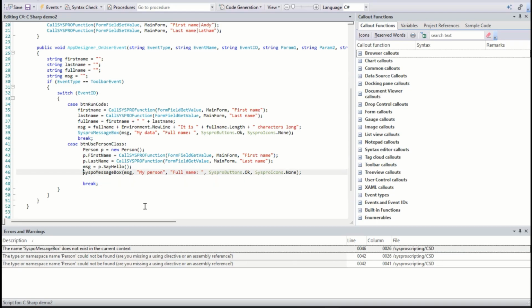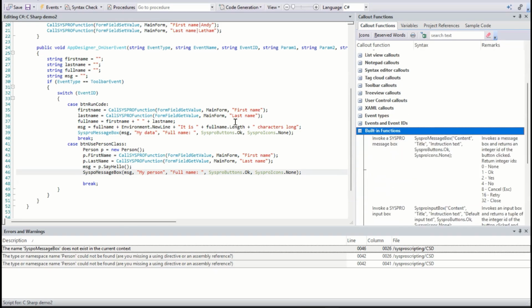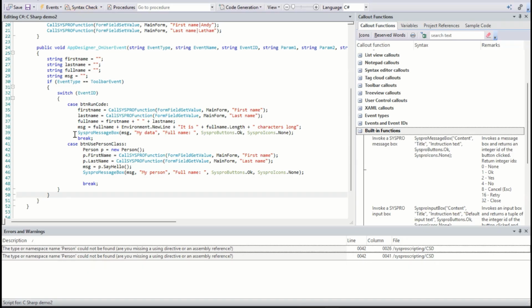Straight away, I can see two things on here. First of all, we've got the error message, but second, Syspro message box isn't in blue. If the editor recognizes any of the inbuilt functions, which were down here on the right-hand side if you remember, they will go blue, and this one isn't. If we have a closer look, you'll see that I spelt Syspro wrong. And if we fix that, it goes blue, so the editor recognizes it as a command. And if we do a syntax check, that will clear it as well.